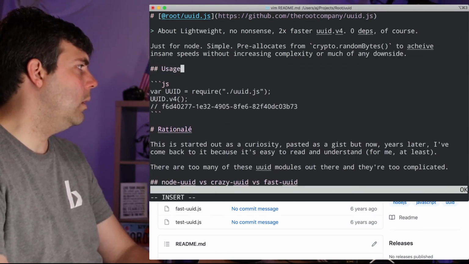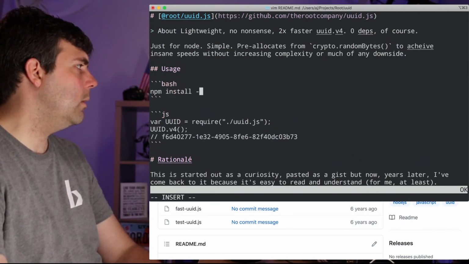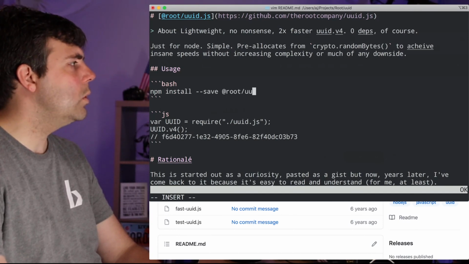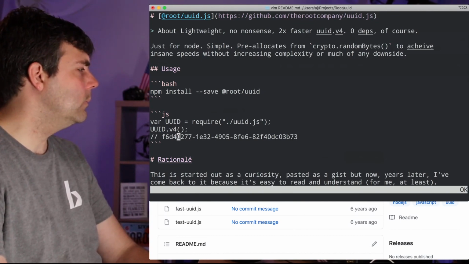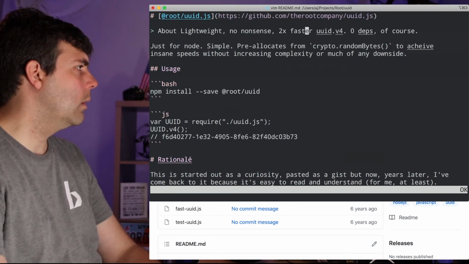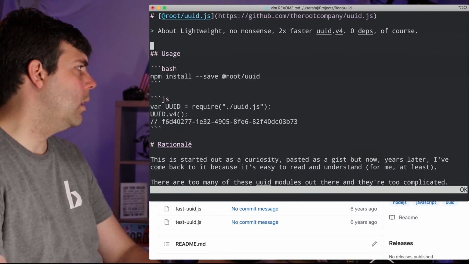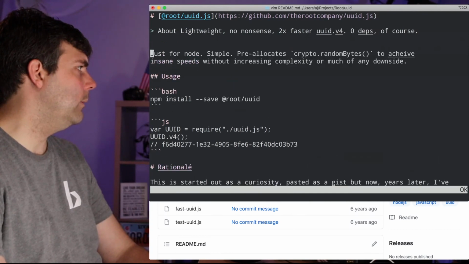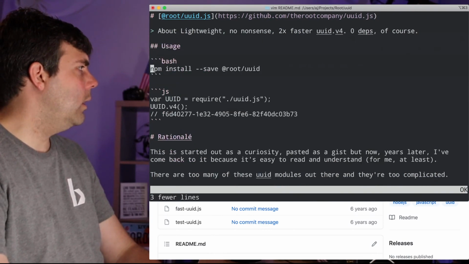Okay, so usage. Let's just go ahead and put in here how people are going to install it. npm install --save @root/uuid. That should do it. And then here's how they're going to use it. Let's just put that, yeah. Let's see.